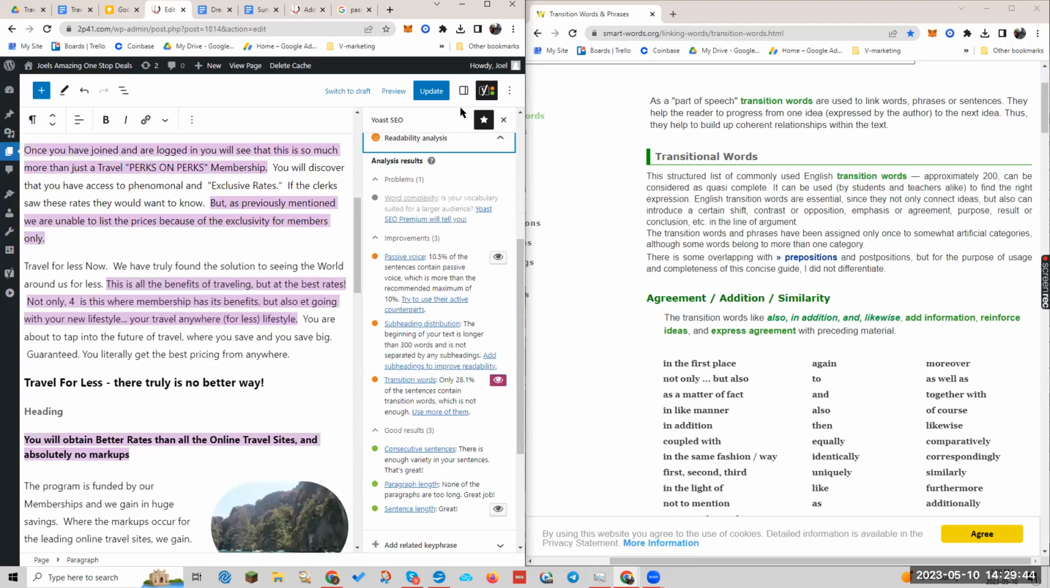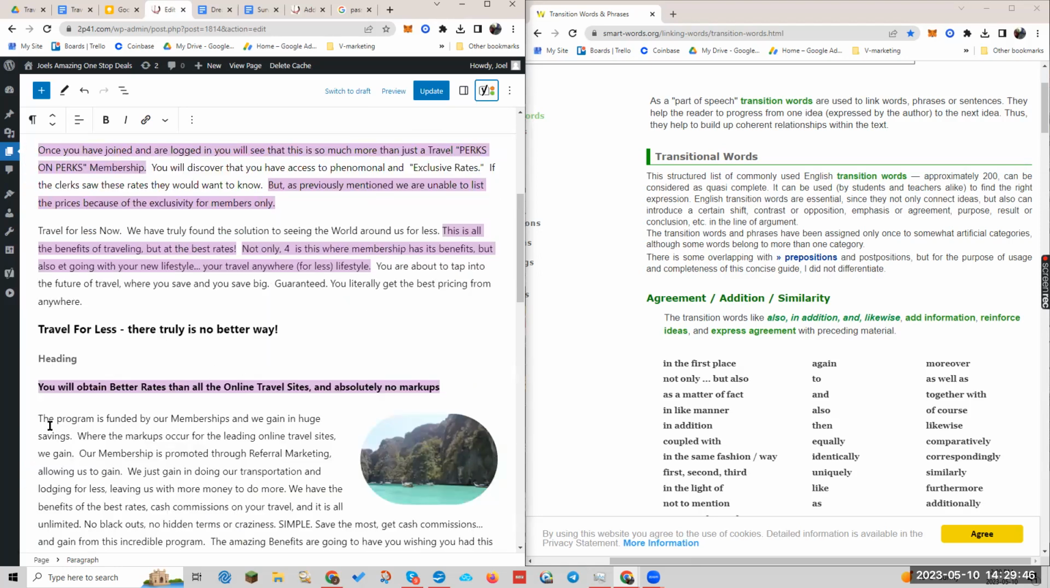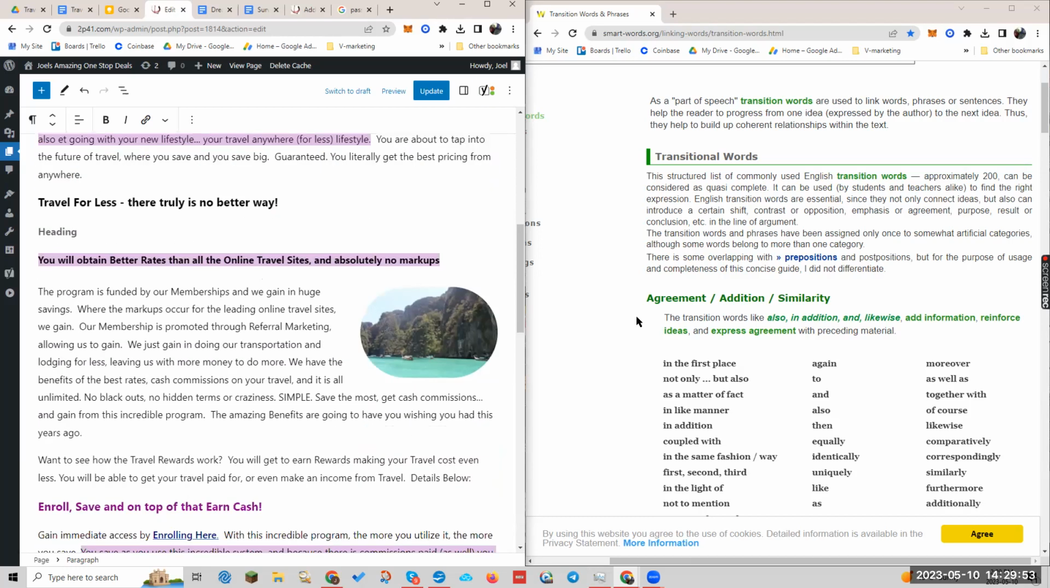So we're now at 28%. Let's see now here. The program is funded by memberships and we gain in savings. So I think this is where we should add another one, another agreement. In addition, the longer the sentence that you have, the higher the percentage goes up. That's correct. Yes. So if you wanted to save time, try to find a long sentence and then put a transition phrase in it.